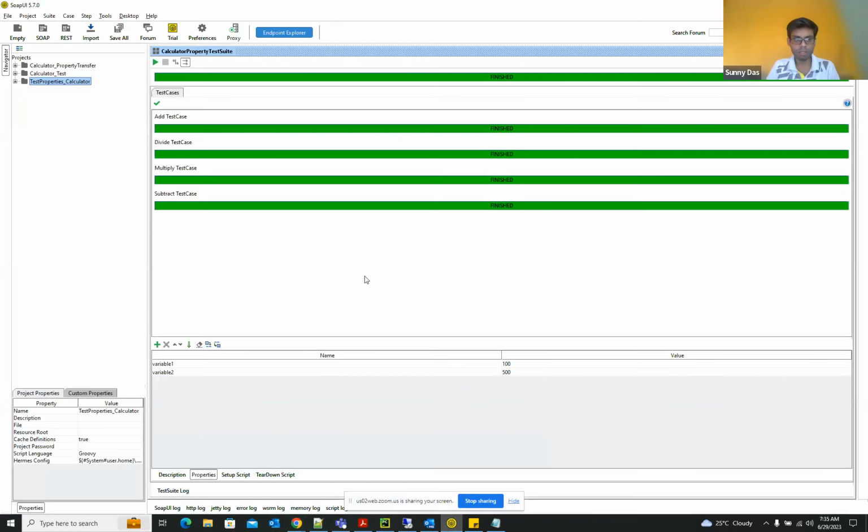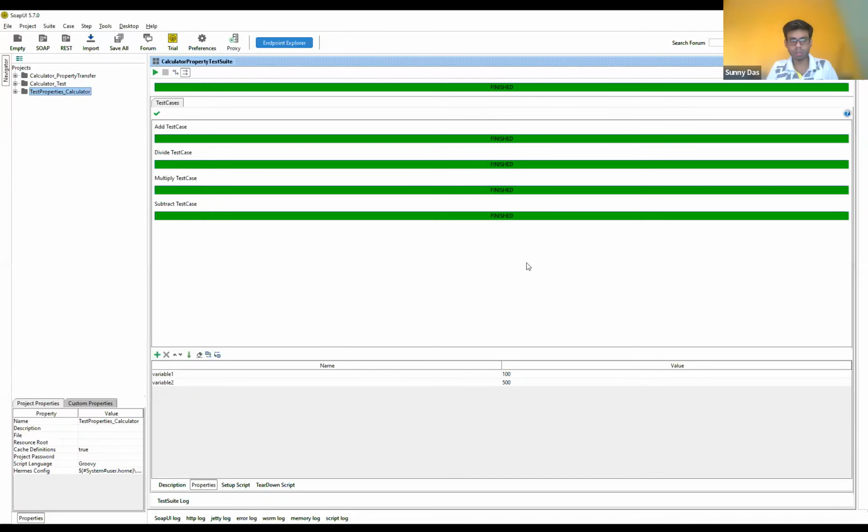Okay, I will open the SOAP UI. I hope it's visible. The screen is missing. Yeah. Is it visible now? Yeah.